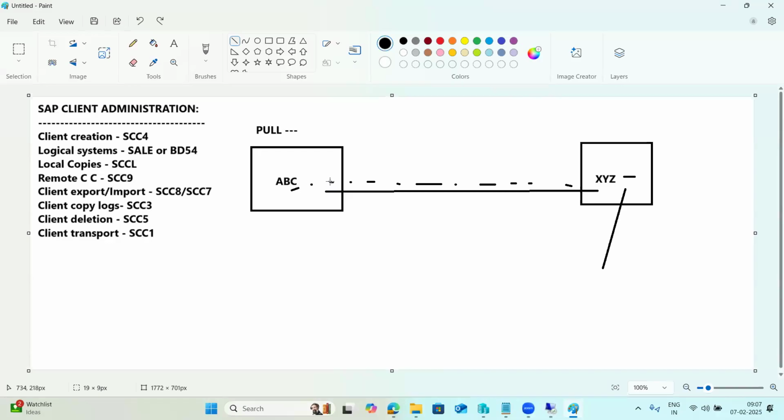In case of local client copy, this is the source client and this is the target client within the system. You need to log into this client. If it is a newly created client, you can log in and just pull the data from here. Within the system, you don't require an RFC destination. Internal connections will be used here, so you can pull it out.